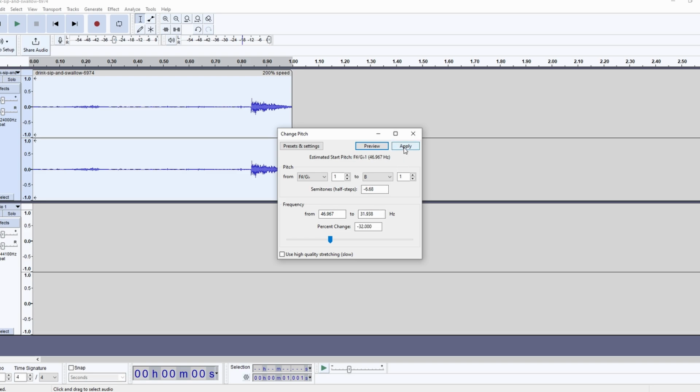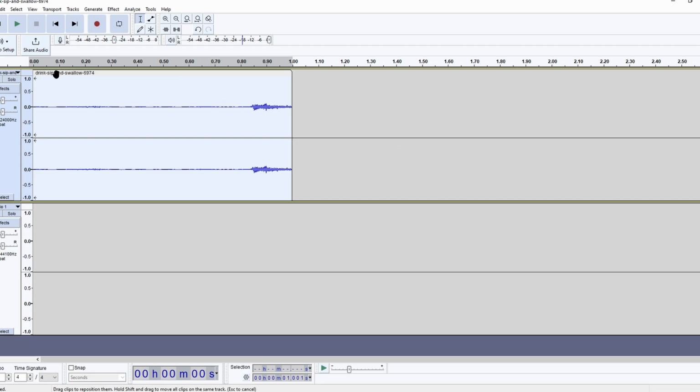After setting the pitch, click OK to apply the changes. To preview the results, play the audio with Audacity. Experiment with different pitch values to achieve the desired effect.